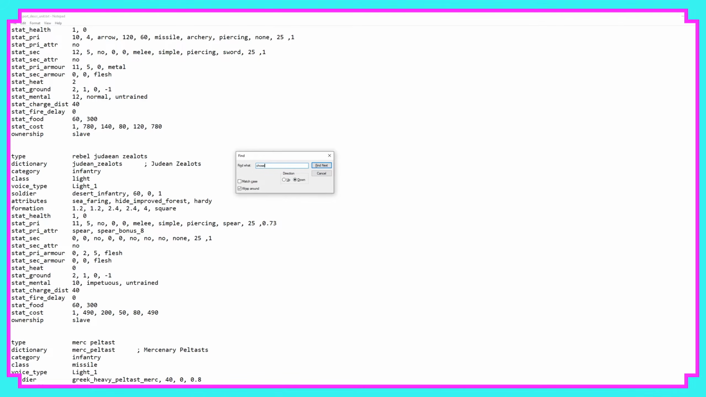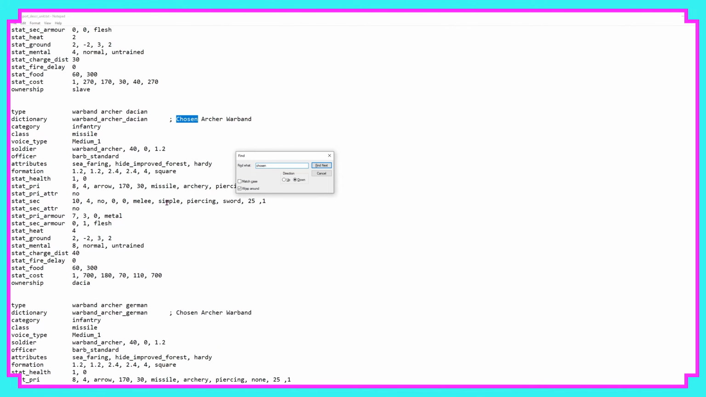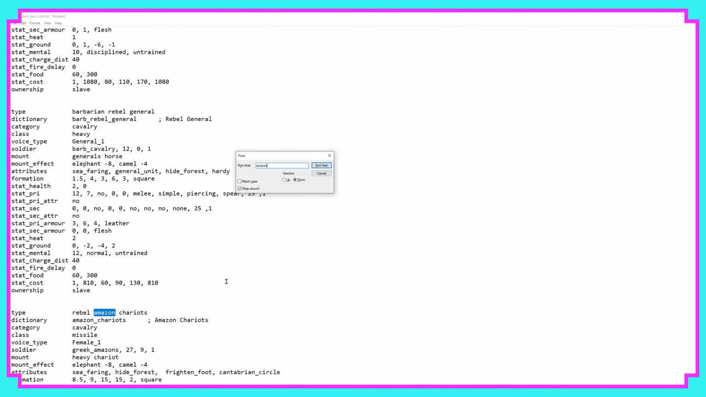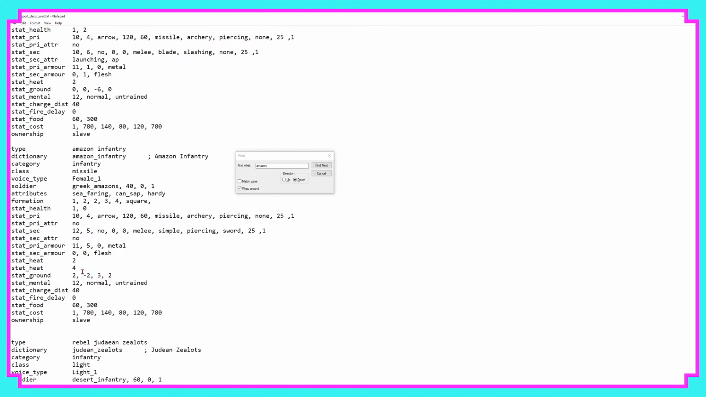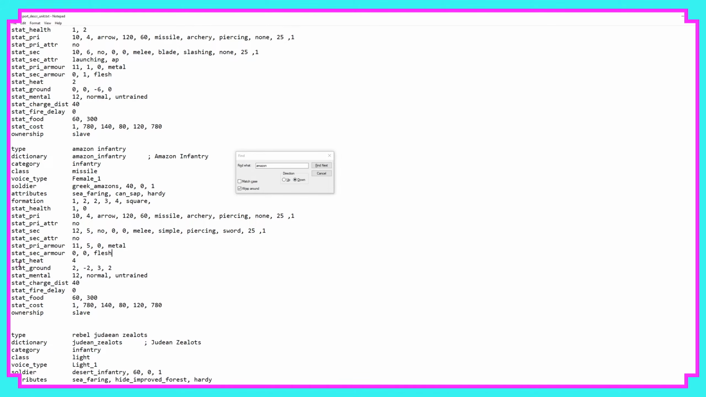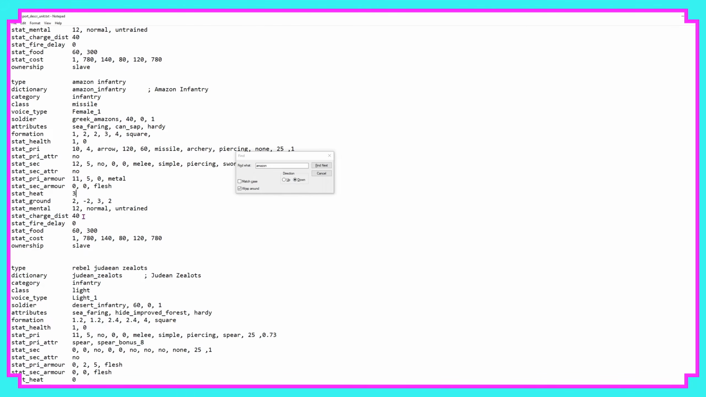We can have a chosen swordsman maybe. So let's just head up towards a chosen archer warband. Okay, that seems better, doesn't it? We're going to grab them. We're going to maybe just pick that as well. So head back down with Amazon and make sure we're on the right unit once again. And we'll simply put that in instead. Now, make sure you haven't got duplicates, for example. I'm actually going to put our heat on 3, so we're slightly more in the middle.